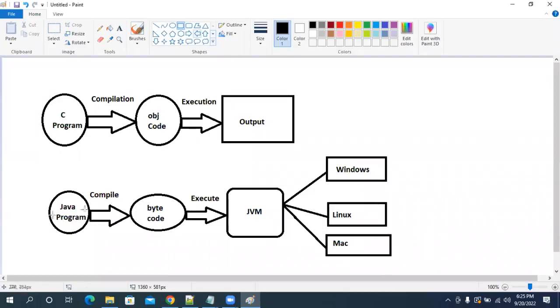Now tell me, is C language platform dependent or platform independent? C language is platform dependent, whereas Java is platform independent. How did Java become platform independent? Because of the JVM. If the JVM is not available, it will again become platform dependent.